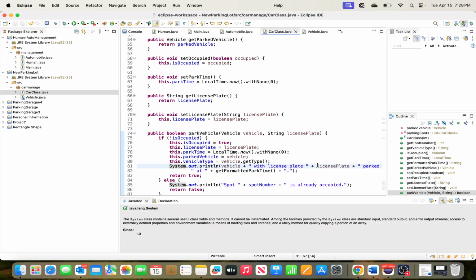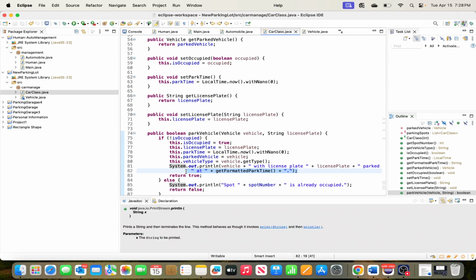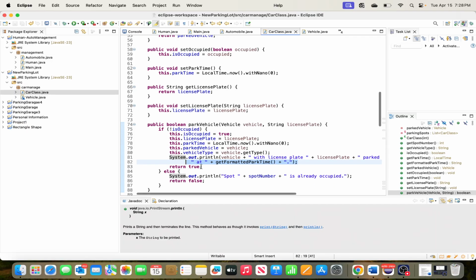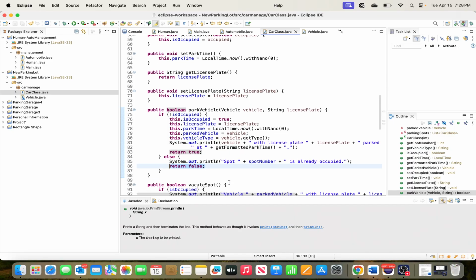with a license plate, with just the string text of "with license plate" plus the value of the license plate, which will be randomly generated, and parked at the formatted time that we got up there in hours, minutes, and seconds. And then it will return true just to say that it's parked. And then if not, it will print out that the spot is already occupied. So the spot plus the spot number is already occupied. And then it will return false, saying that it is already occupied.